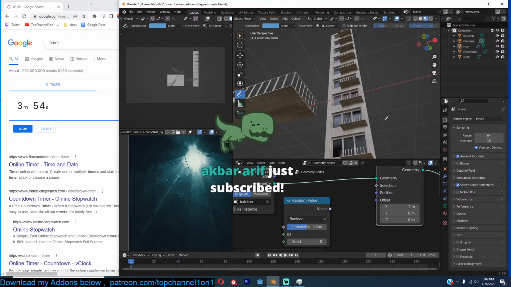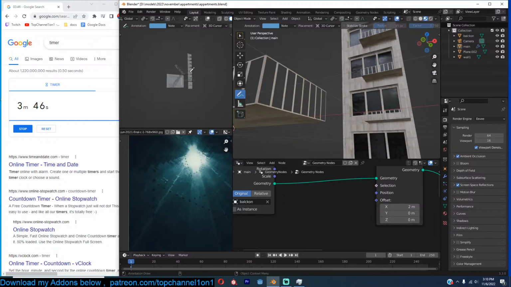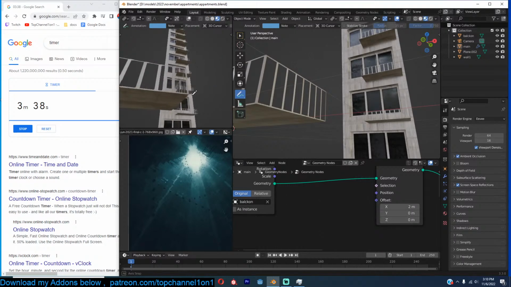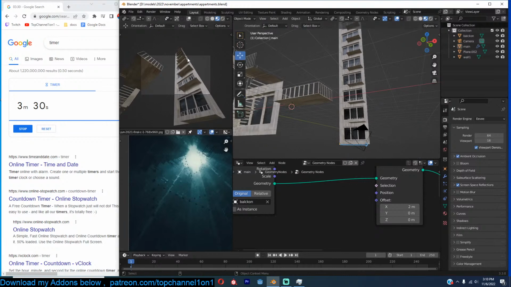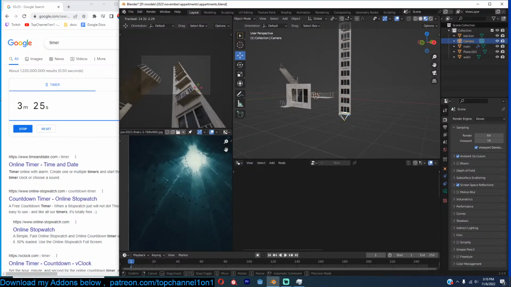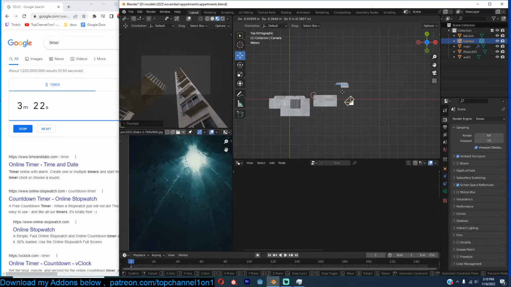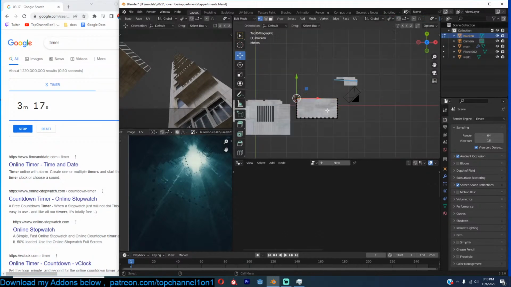So if I just use a random probability, it's offsetting all. It's randomizing the values instead of the position of the vertices. Let me actually position the camera properly so that we get a proper angle. Okay, should be looking up. I think this balcony is a bit too big, so let me make it smaller.